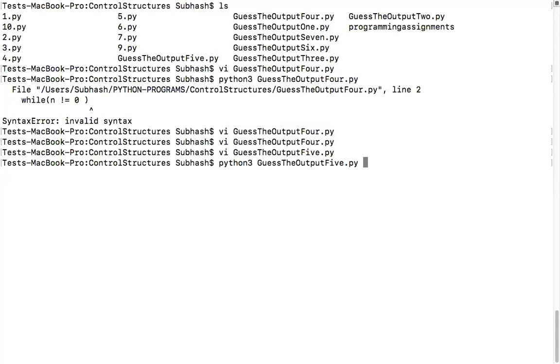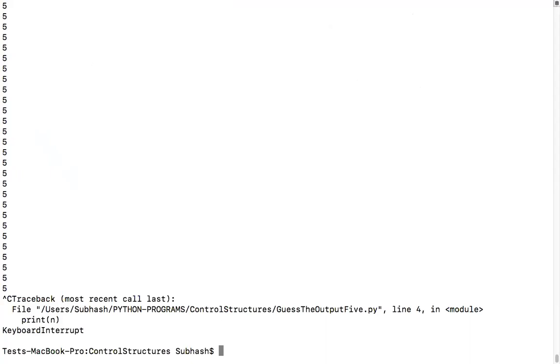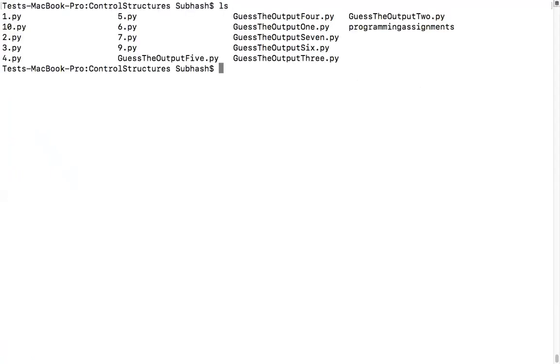Okay, guess the output 5.py. As you can see, it is continuously printing 5, 5, 5, 5, 5. It is not stopping. Did you see that? It is continuously running. Is that okay? Right. So I'll just say Control C. I'm just stopping this program now, forcibly. Is that okay? Right.